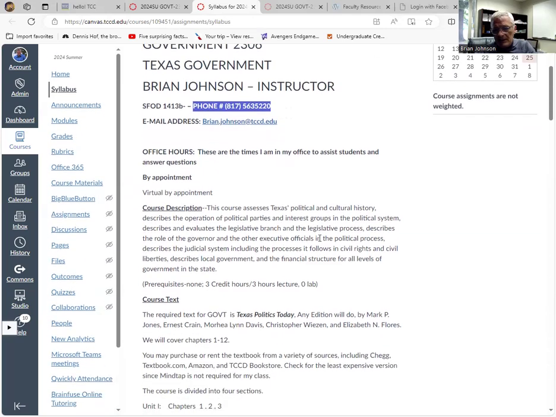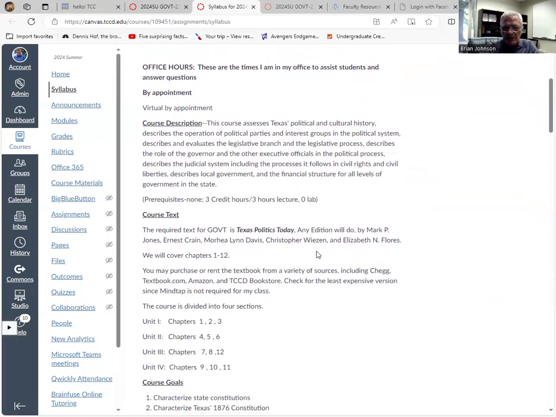The course description: it's Texas government. We're going to talk about the legislature. We'll have discussions on voting, interest groups, the court system, local government, all of that stuff. The textbook is Texas Politics Today. Get any edition you want, any edition. I'm not using the software version. They have a software version that has flashcards. I'm not using that. Find an older edition if you can on Amazon or Half Price Books or any other place that sells textbooks, a lot cheaper.